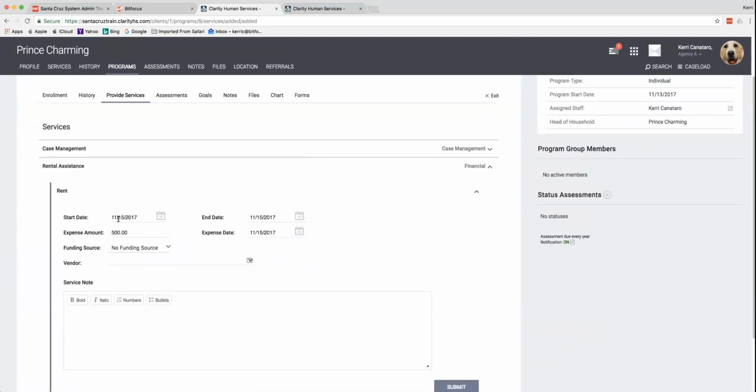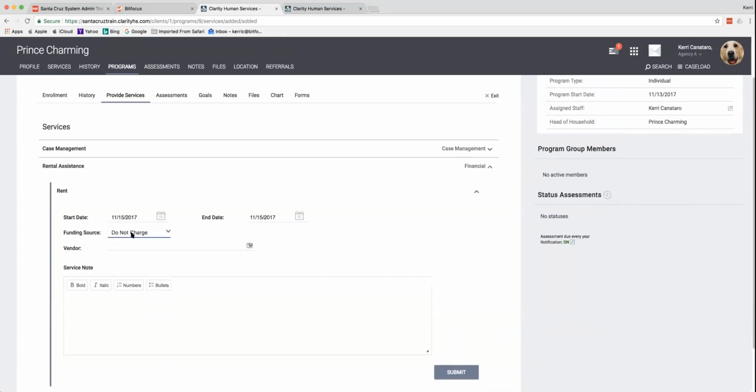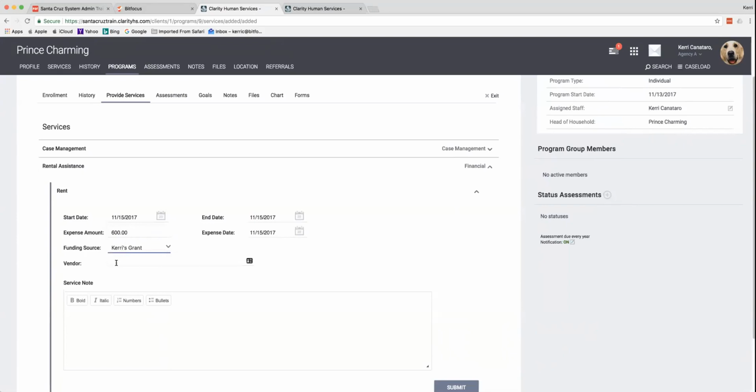So you can see the start date's the 15th. We have the end date, because it's long term. You could set this date range. We have the expense date. You can update that if you'd like. Expense amount, we had set in the service configuration as 500, but let's say we want to adjust it to 600. We could do that because we marked off adjustable. Funding source, we had set to no funding source, so we could have the option to select the appropriate funding source. So I'll select Carrie's grant. If we click do not charge, this would all disappear.